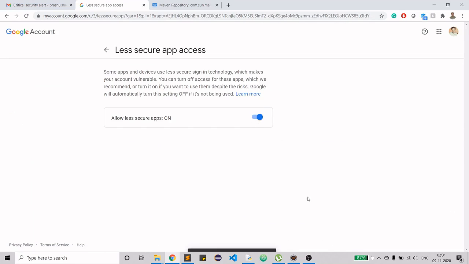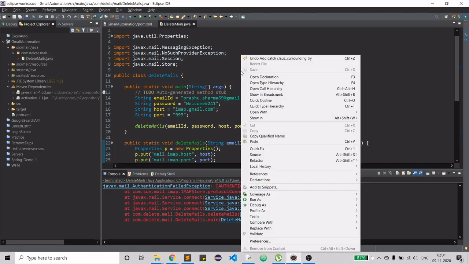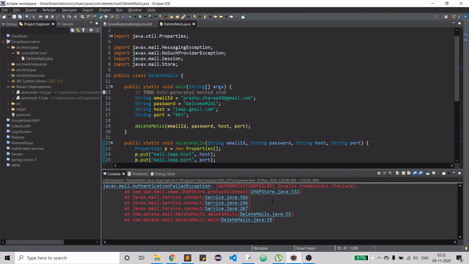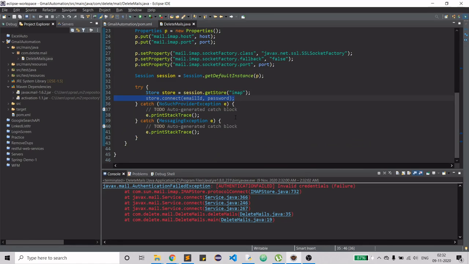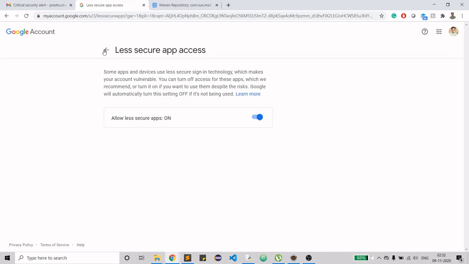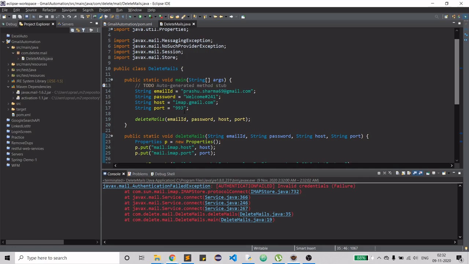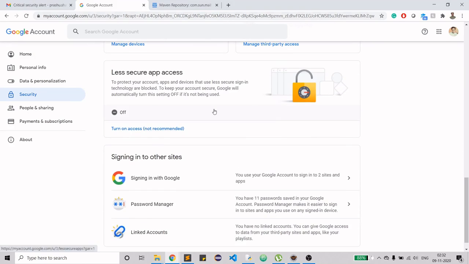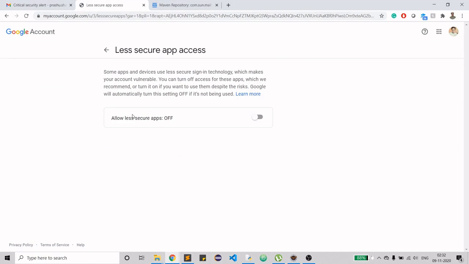So if I do that, and if I run my code here, I will not receive any exception, and it will obviously, oh, I did receive an exception. Okay, let's see what went wrong. Okay, did it not refresh or something? Oh, it's still off.